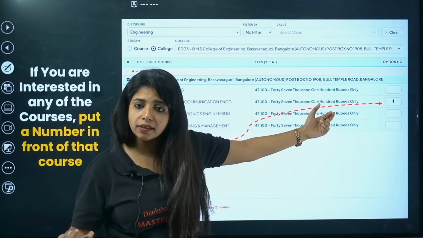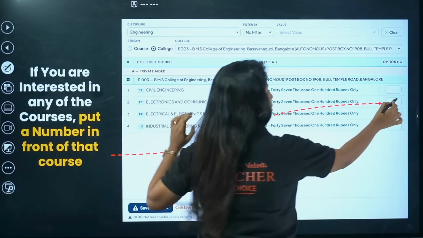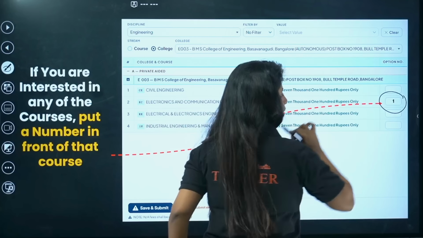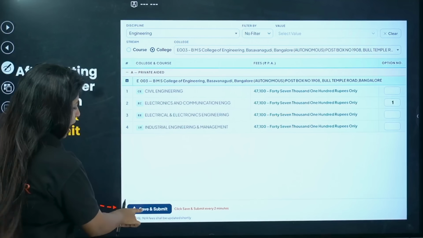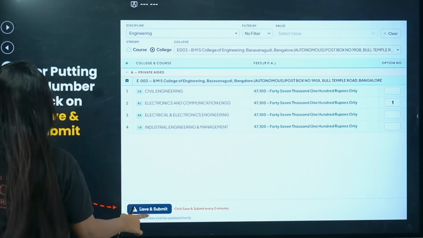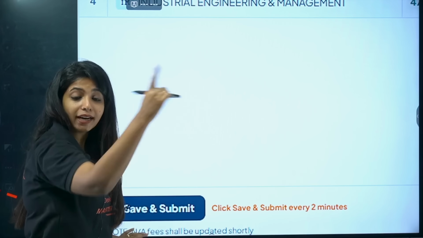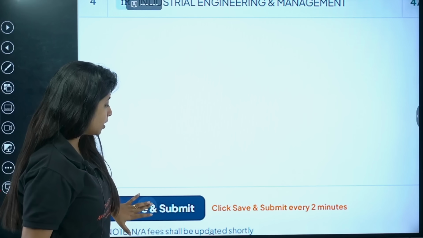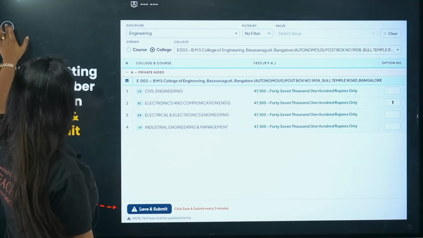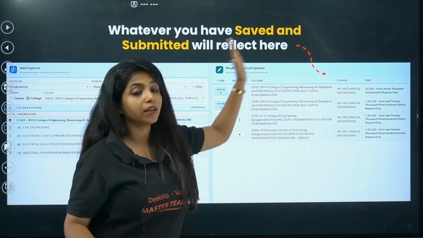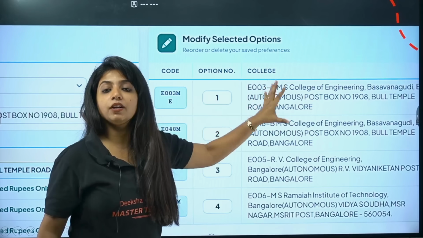How do you add it to the list? Basically, you have to put up a number. So this is the first one that I'm going to add. I'll put 1, and after putting 1 out there, I have to click on save and submit. If you are not clicking on save and submit, it is not going to be reflected on the other side. Always remember that. So you put 1, click on save and submit, and after that it is going to appear on this side of the sheet. This is your selected option. It will be appearing over here.